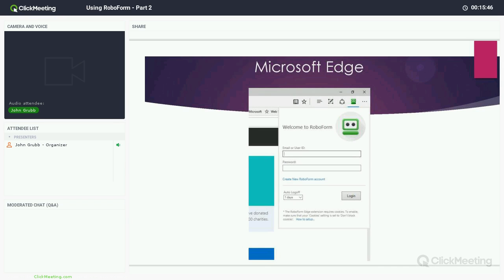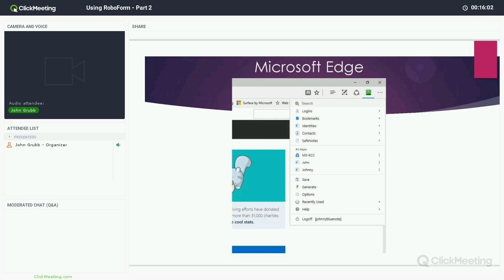Okay, and then for the first time, you'll have to log into RoboForm. So you'll put your user ID, your email, whichever one you're using there. I use a user ID and not an email. And then you're going to put your password and you're going to click login. Now, when that happens, one of the things, if you're used to RoboForm in Internet Explorer and even Google Chrome and Opera and Firefox, it's a little bit different in Edge. Of course, it would be. And I'll show you in a minute the main difference.